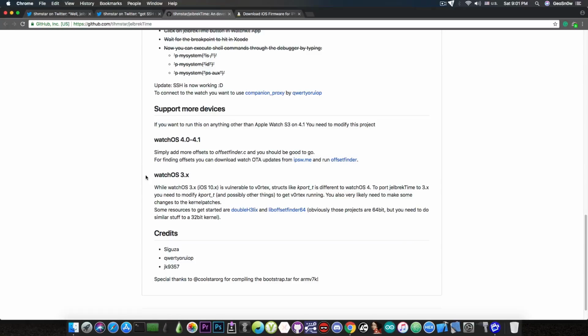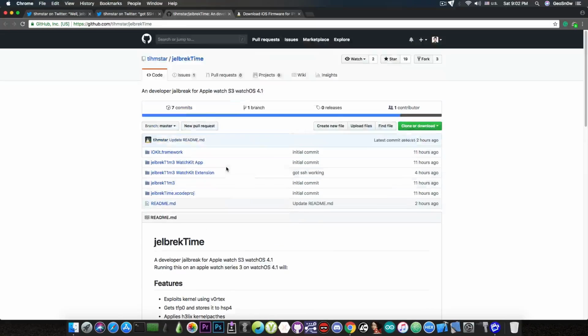If you want to run it on watchOS 3.x, you will need to do some modifications to keyboard T, which is a data type, and many other things. So yeah, you need to have some knowledge on how to program. And for 4.0 up to 4.1, you simply need more offsets. So yeah, very interesting one.